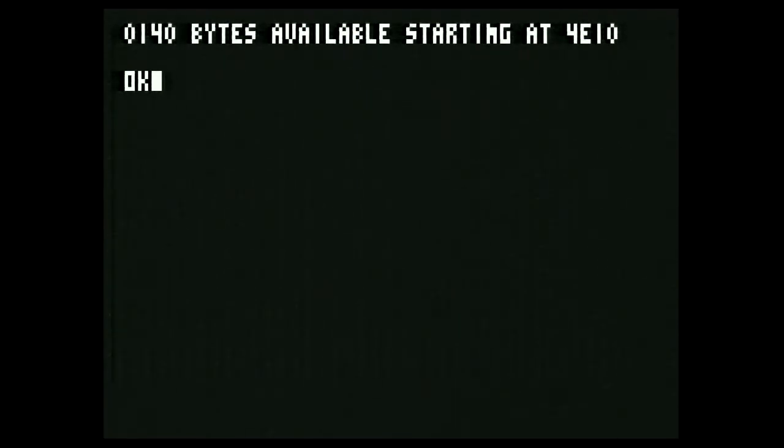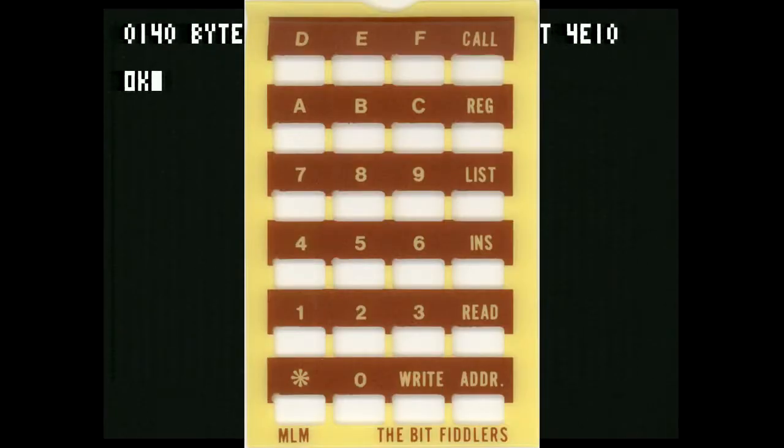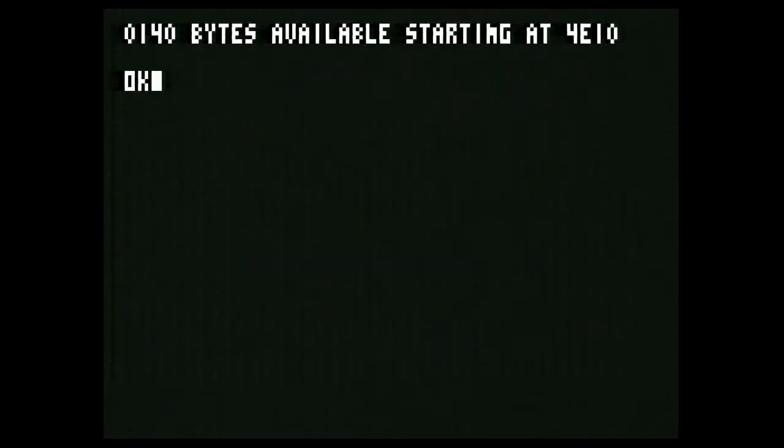So I'm going to jump right in. I'm going to skip the table of contents, skip the introduction, and just start using commands. As I've probably already showed, there is a keypad overlay, and it's got a call, reg, list, insert, read, address, write, and an asterisk. Those are the only commands you have available to you. Everything else you're going to be programming is in machine language using the opcodes available to the Z80, which is hundreds of them. But you have to understand how to program in Z80 to use this cartridge.